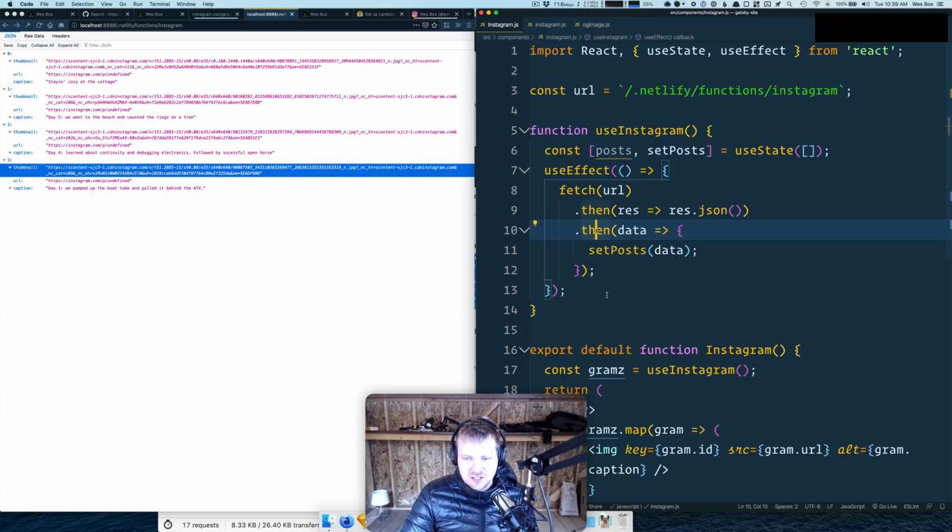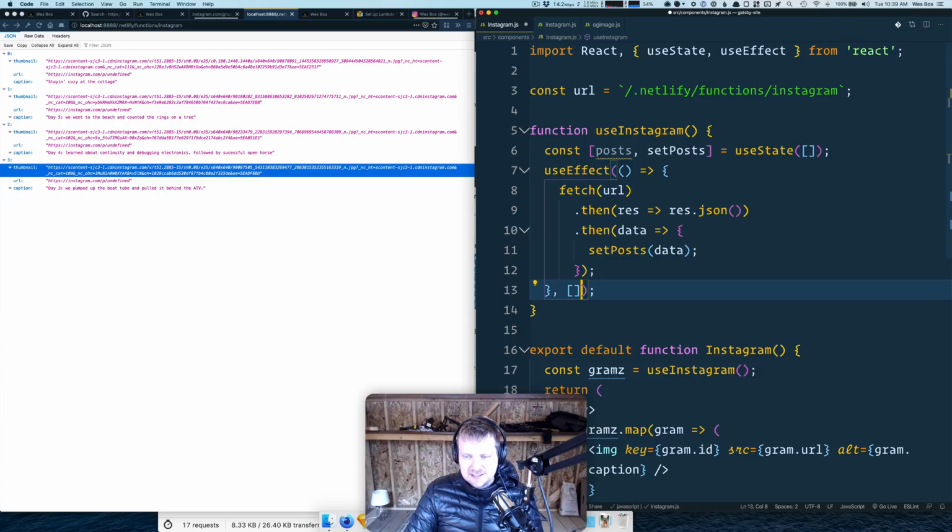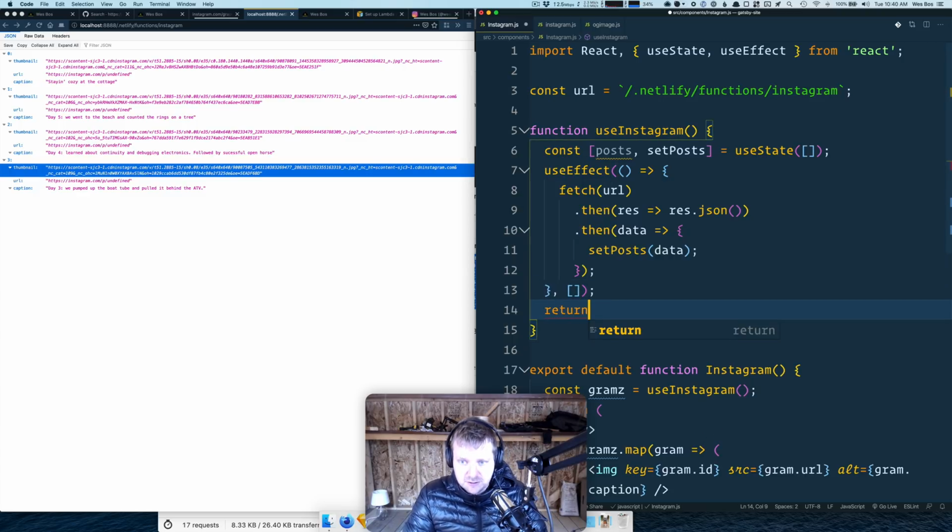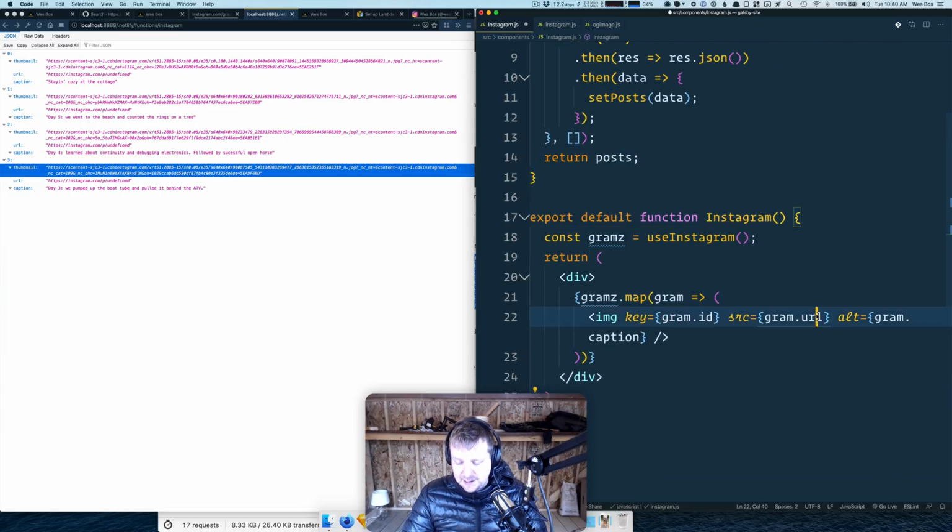So what we can do is take our useEffect and pass it an array of things to watch. And we could set a bunch of variables or functions in there, and whenever those things change, this useEffect will rerun. In our case, we want to pass nothing because we only ever want it to run once on load. And then finally, from this hook, we are going to just return our posts. And then I believe we need our gram.thumbnail.